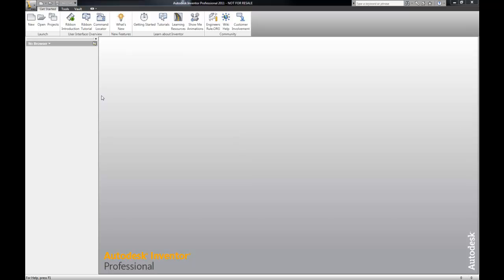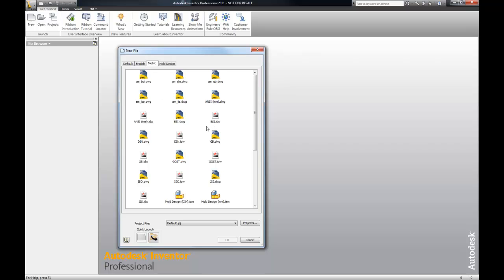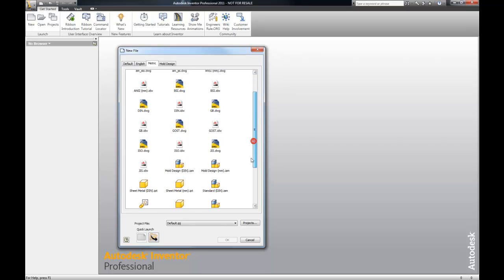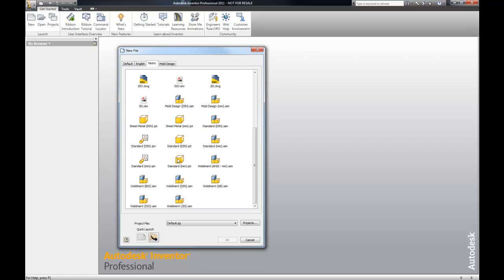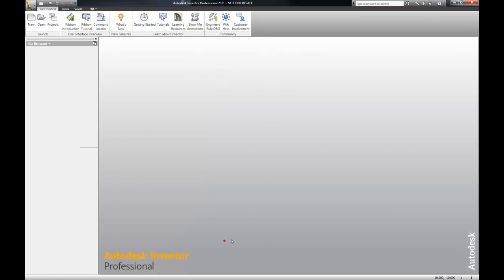Okay, here we go again. And we're going to go up to our new file. And again, I'm looking to see whether this is metric or in inches. And this looks like a metric, and we're going to be on page 3-36. And it looks like it's a metric file. So I'm going to go down here to my standard millimeter part file and open it up.